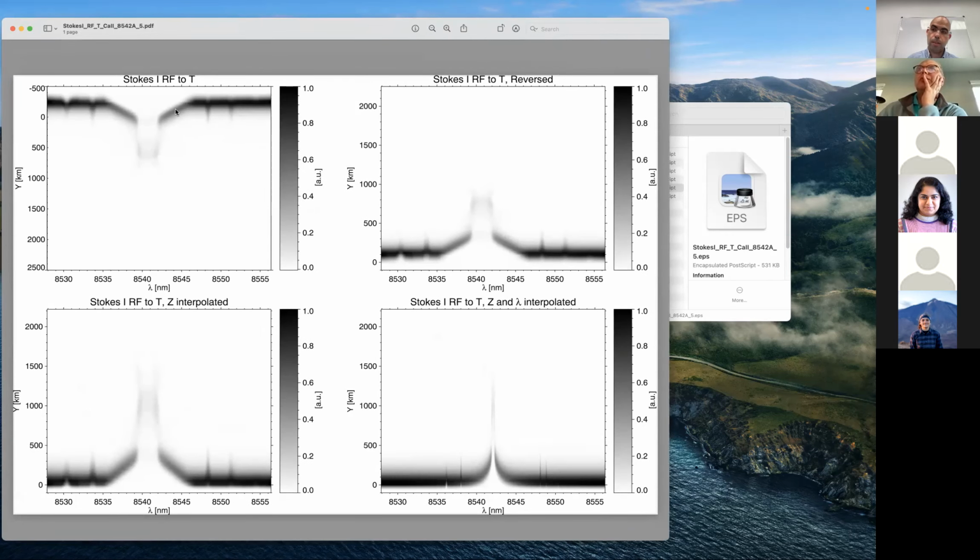So we had it this way. We reverse the array, we interpolate in height, and then we interpolate in wavelength. So again, this response function is the same one that we have here, but the program is not properly representing it. So just be aware about that in the future when you receive an array from someone. Okay.